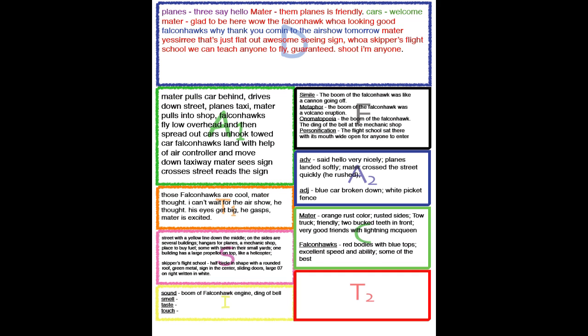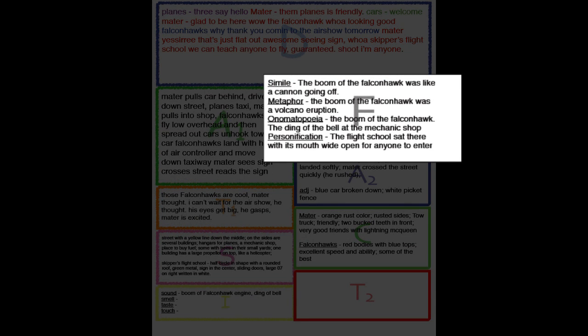Then we can move on to figurative language. For similes and metaphors, I kind of got stuck on the boom of the Falcon Hawk jet. And so for the simile, it was the boom of the Falcon Hawk was like a cannon going off. And the metaphor was the boom was like a volcano eruption. For onomatopoeia, those are going to be related to the sounds. So it's the ding of the bell of the mechanic shop or the boom of the engine.